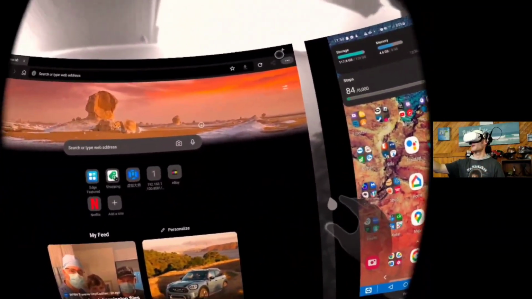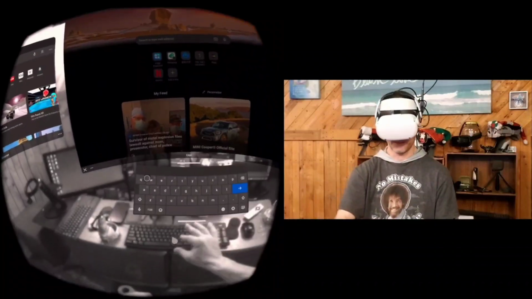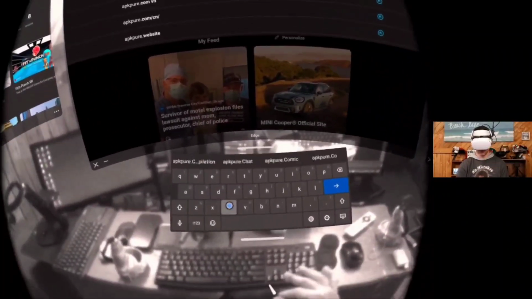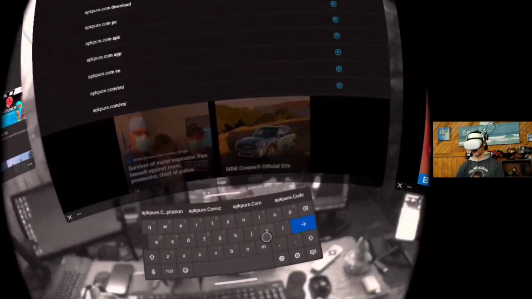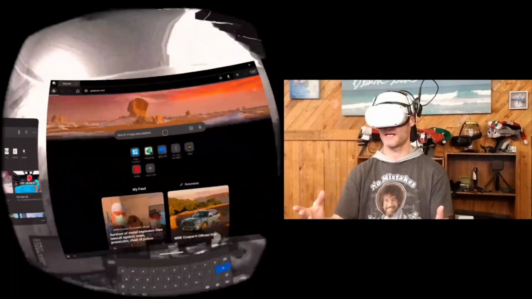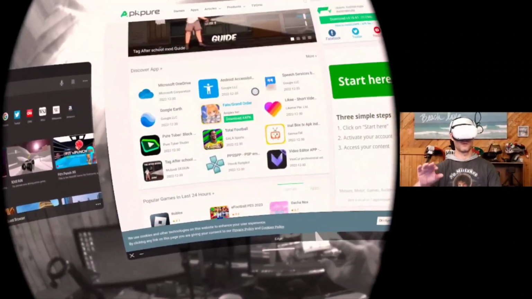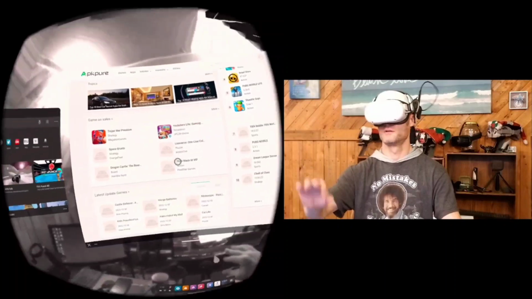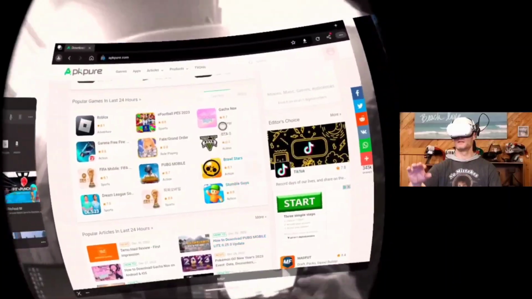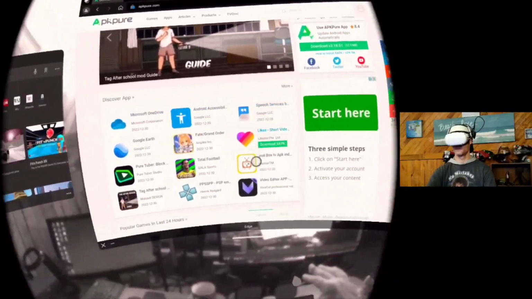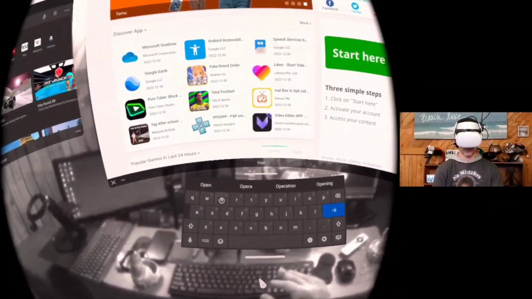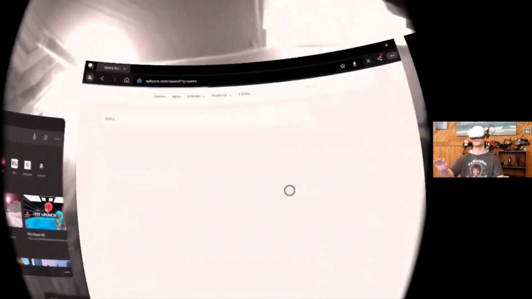Now, one thing I do really like about the Edge browser is that if we go someplace like APK Pure, go to apkpure.com and we want to download something from here, we can pick out an app right from the browser. Let's just see if I can find something that I don't have on the headset right now. Let's try Opera. I don't have the normal Opera browser on here yet, and I would like to get it on here.